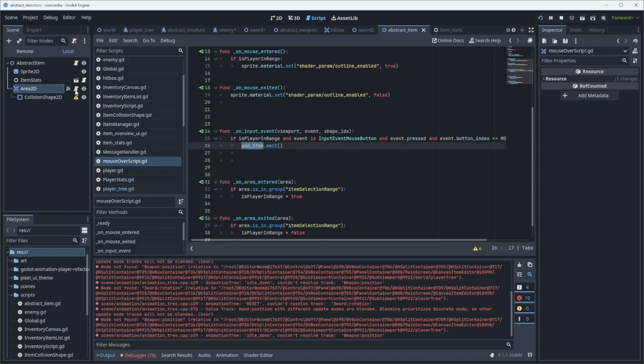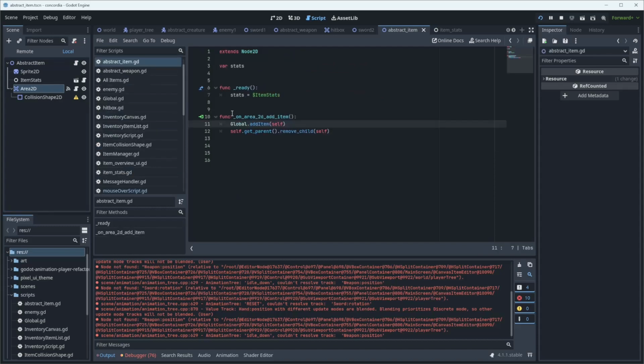So we are in this script of the Area2D, and we emit this add item signal to the abstract item, to the root node. It's this method basically. We pass the item, so self, to the global singleton. I'll go over this singleton in the inventory episode as well, because it's very specific.